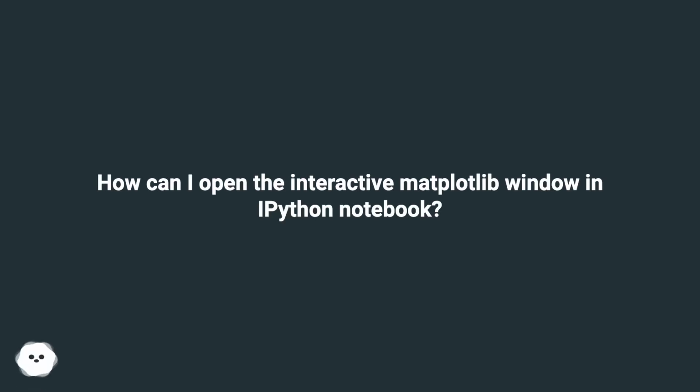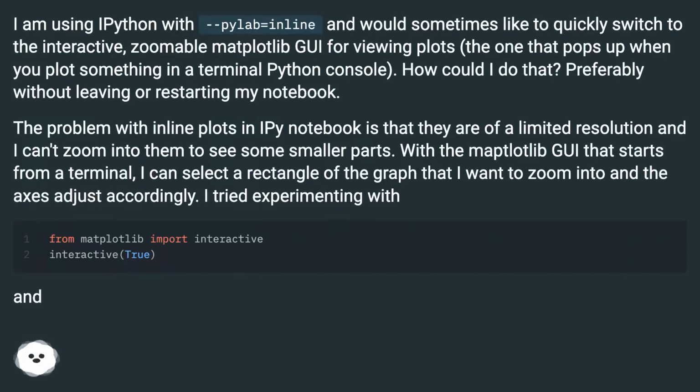How can I open the interactive Matplotlib window in IPython notebook? I am using IPython with pylab equals inline and would sometimes like to quickly switch to the interactive, zoomable Matplotlib GUI for viewing plots, the one that pops up when you plot something in a terminal Python console. How could I do that? Preferably without leaving or restarting my notebook.